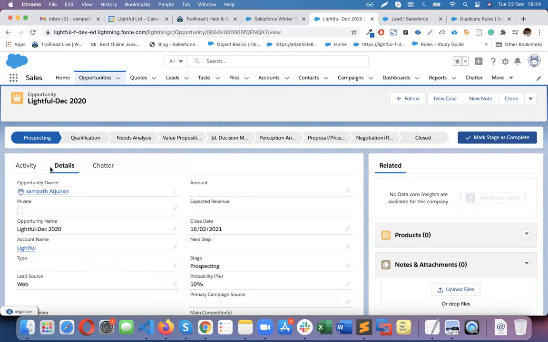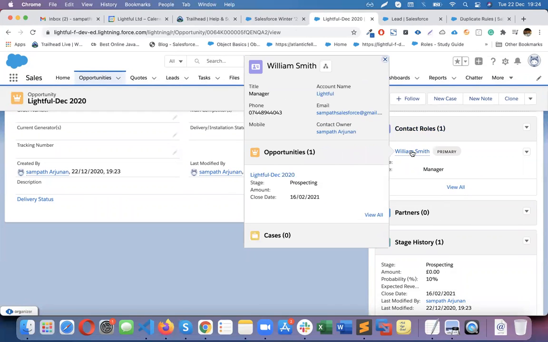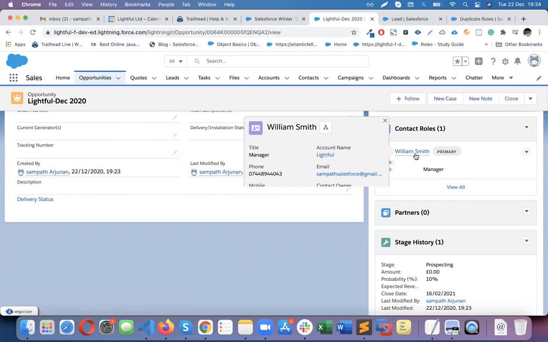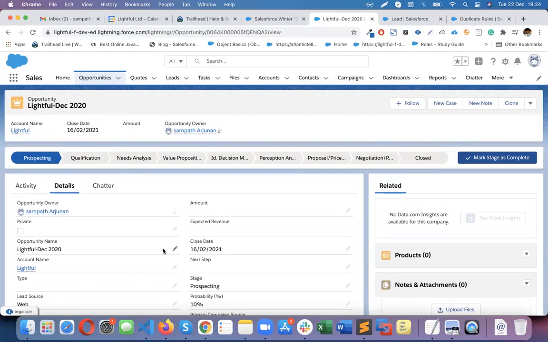This opportunity will have a related list, a contact role. See here, this William is a contact basically, and this contact is always linked to an account, because the account is the parent, and the contact and opportunity are the children. For this opportunity, who is the primary contact? William Smith is the primary contact. Now you have an opportunity.